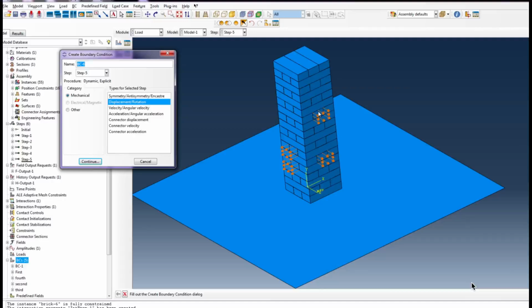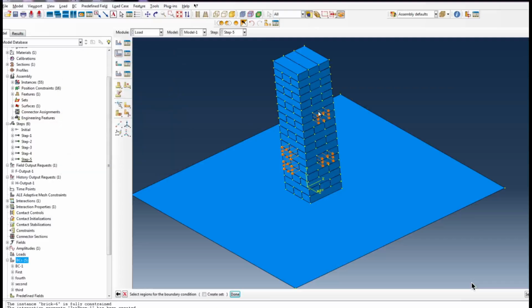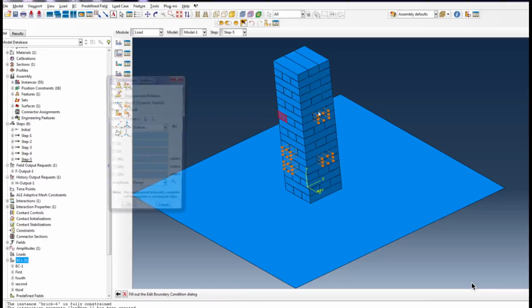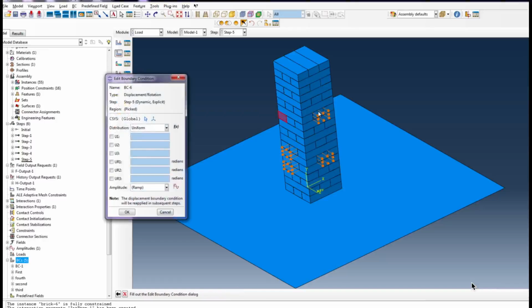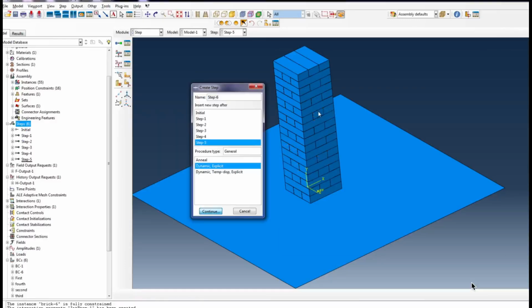What to do now? Okay, let's click displacement again, let's take this surface, and it's minus z.